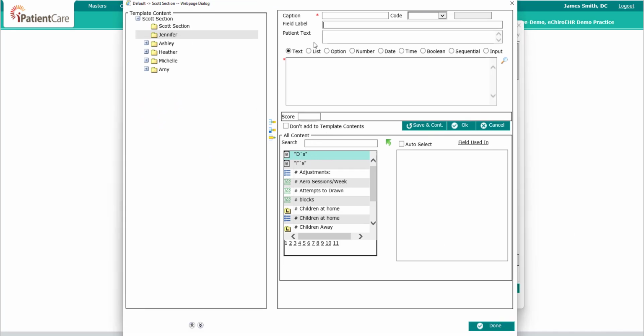So you may call a macro element one thing because you have a limited number of characters for a title, but you may describe it different in the field label for the provider, so that provider understands what that macro is for. Next, you'll see we have patient text.